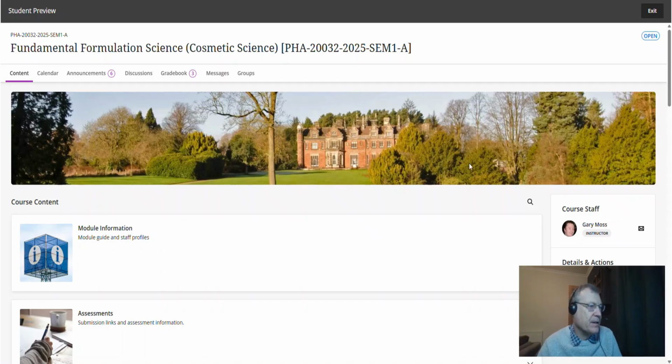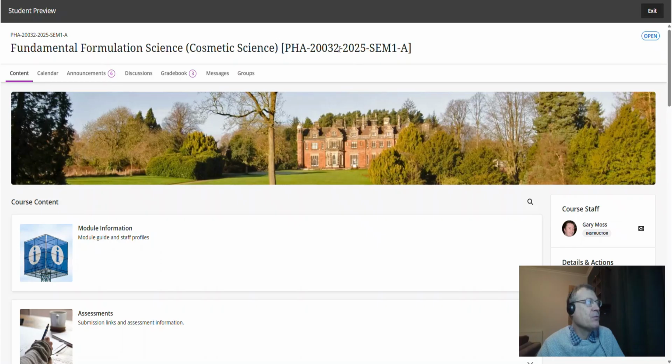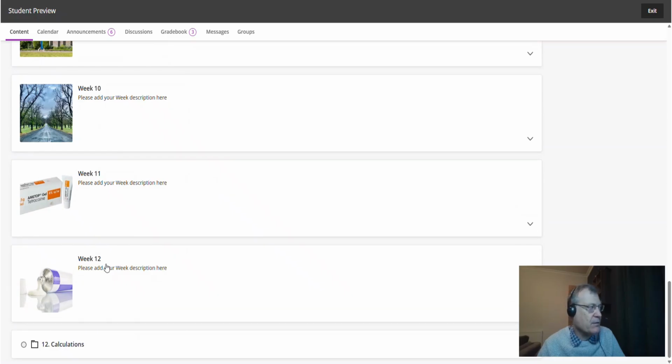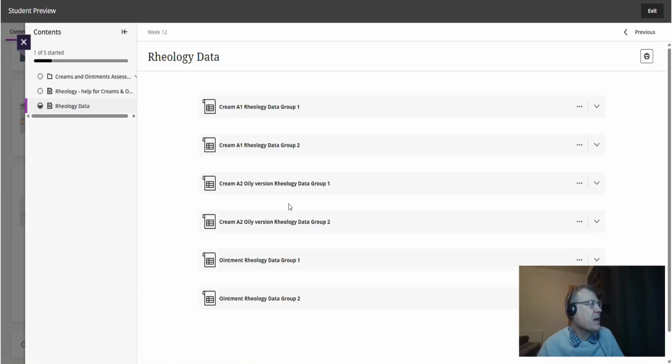What we're going to do is just find the KLE files so we can get them downloaded and look at the graphs. You'll find those on the module, PHA-20032. If we scroll down to week 12, we've got rheological data, and then we've got all the different groups and the different formulations that were produced and tested. Let's simply double click on here, and that should download the file.